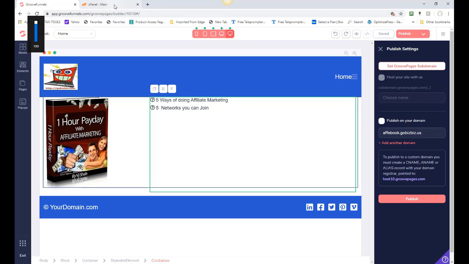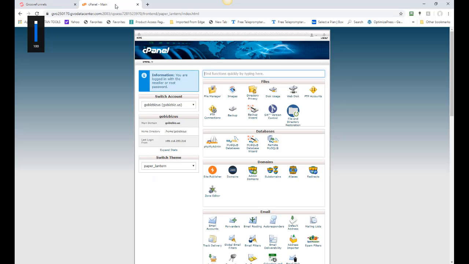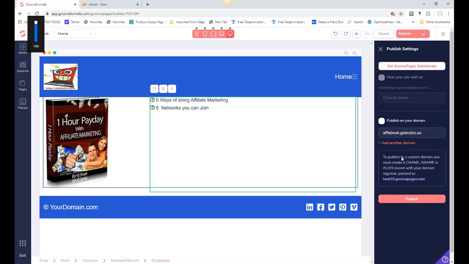Now let's go back to your cPanel. I want to show you something. Before you do that, you need to also point that to your subdomain name, correct? So if you see, it says here host, the page is on the grouppages.com on this host. So you need to point your subdomain to here, right, on this host where your page is.